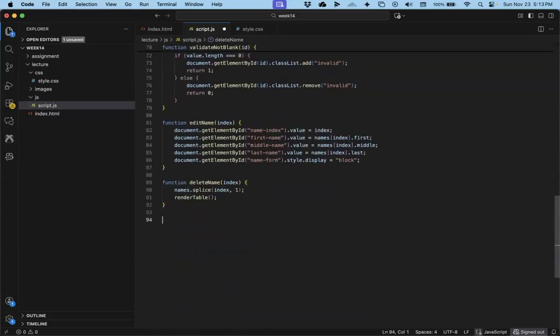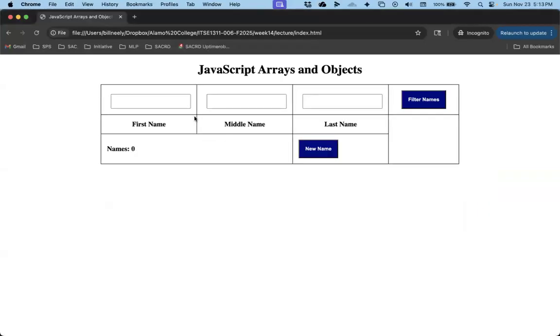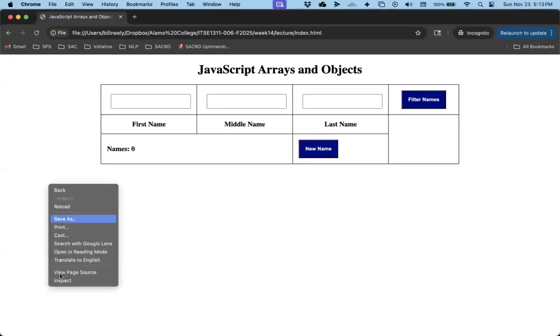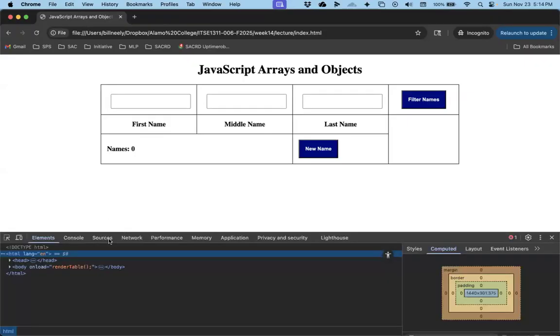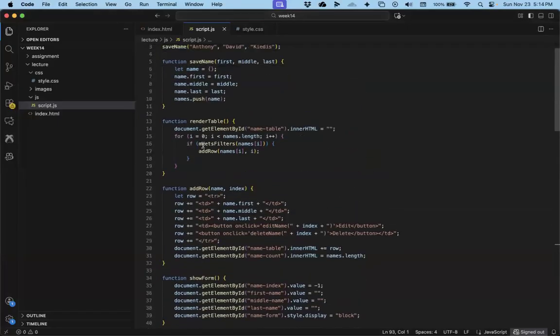So now we're going to come in here and add a function. See, if I run this now, let's run that. I get nothing here, and that's because I'm getting an error. So if I look at the inspection and look at the console here, I see that meetsFilters is not defined. It's because I called that method up here in my render table, but I never defined a function.